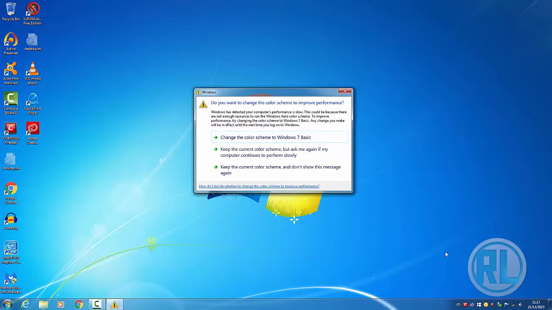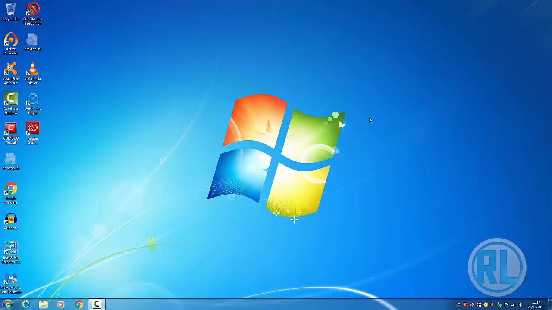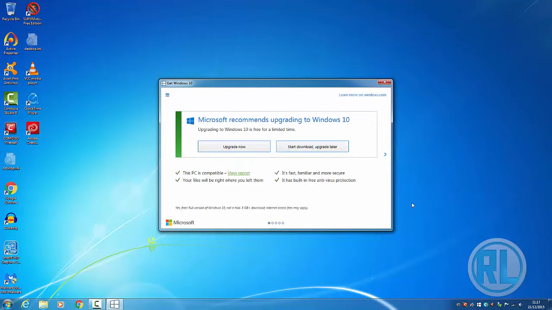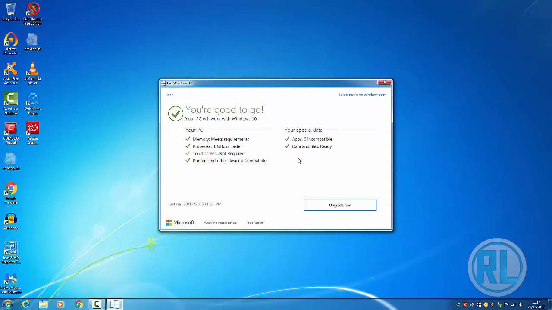Now it says the computer's compatible, but it may have been a while since it did that scan. It depends how long you've had this icon on your computer. I've had the icon on this computer for a long time. What you do is you come into the program by clicking on that, and this will come up straight away. There's a view report, and this report tells you if your computer is ready to go to Windows 10.